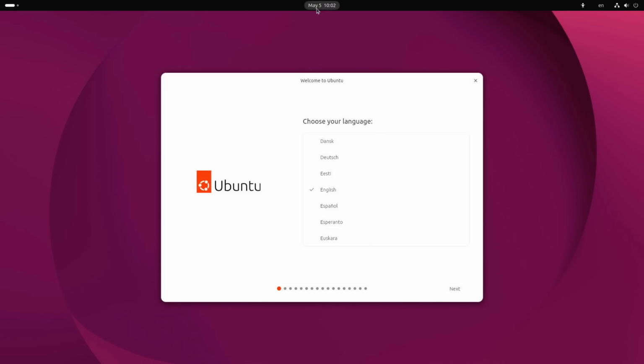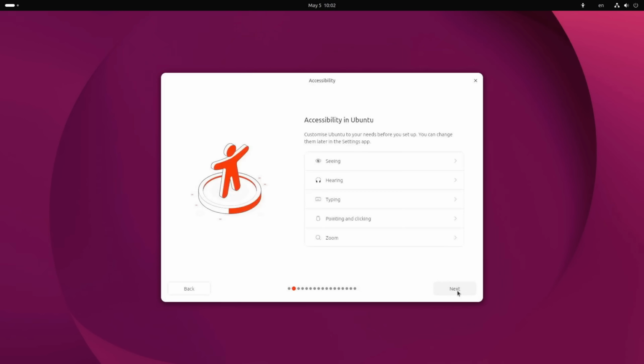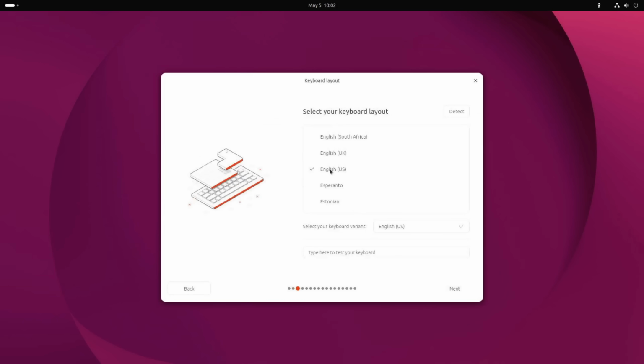First thing we do is select the language. English is okay for me. Next. Accessibility, but you can try it later. It's okay. Next. The keyboard, for me it's Belgium. So go up, Belgium. Okay. Next.